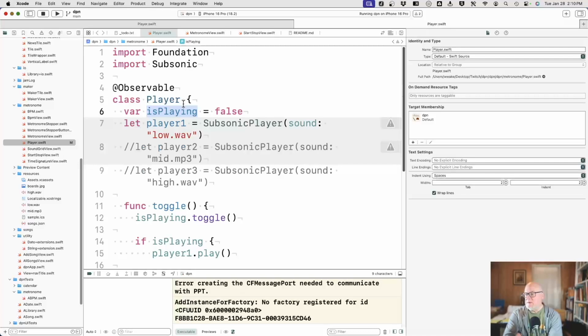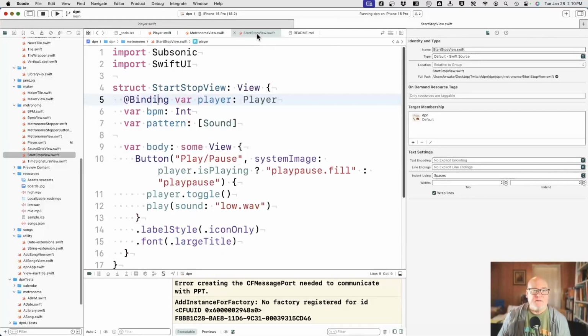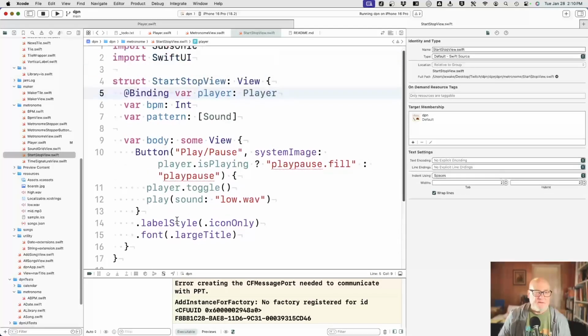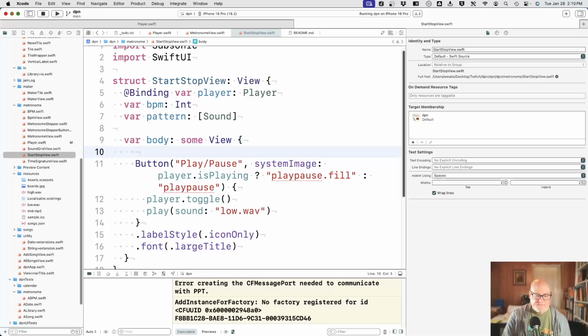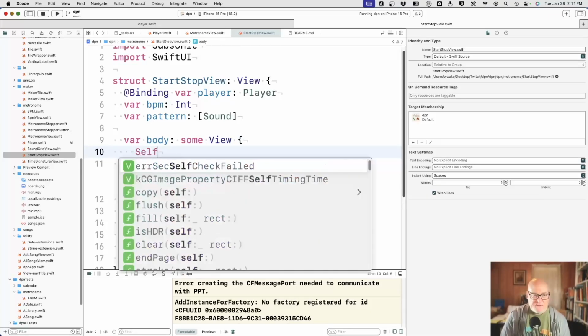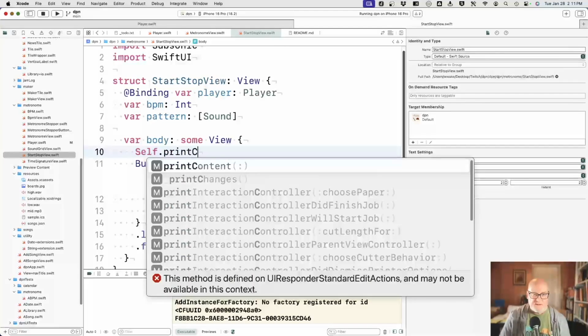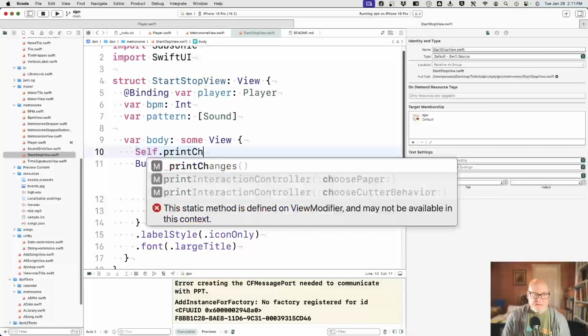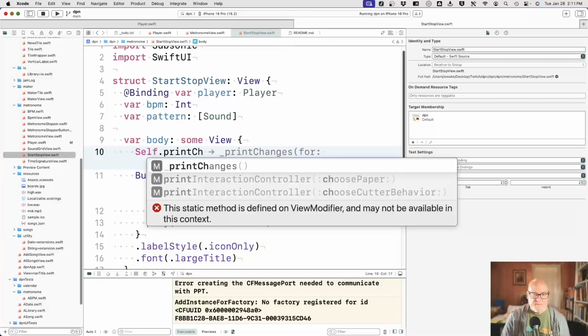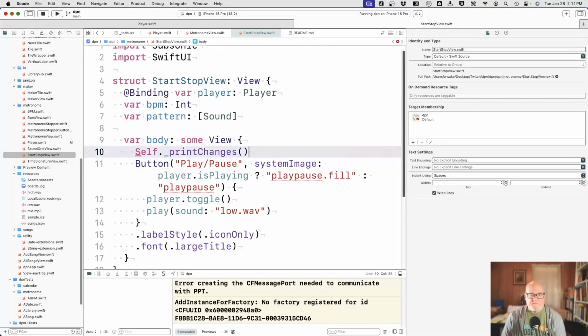Is it re-rendering the view and thereby recreating the player? That's what I'm wondering. Start stop view. Well, what is it like this? Self dot print change? No. Do I have to have this in a VStack?